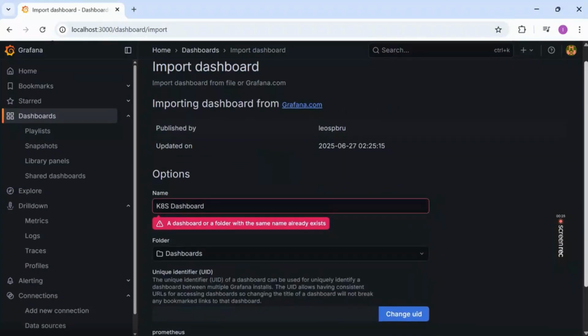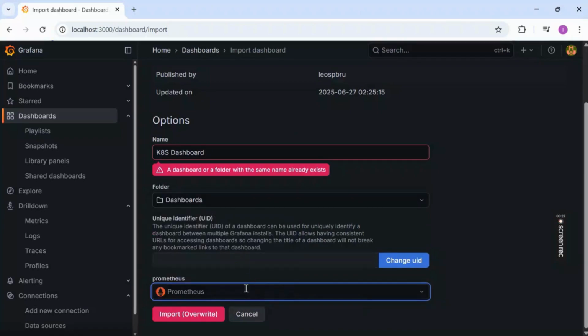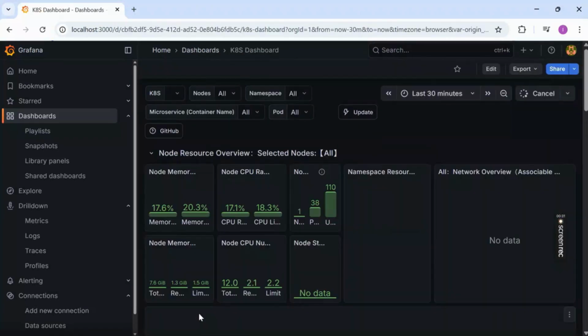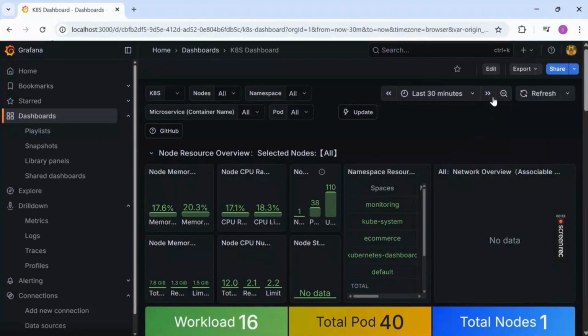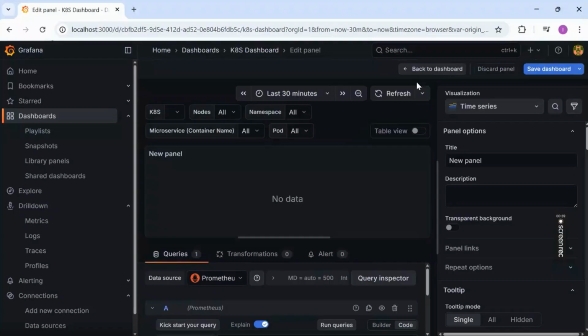Enter the ID 15760, click Load. The dashboard template is fetched from the Grafana library automatically. Select Prometheus as data source, click Import. The Kubernetes dashboard appears with all pre-built panels already populated.